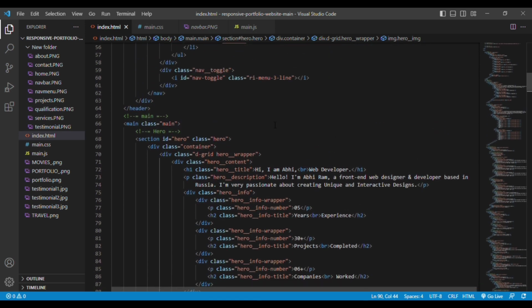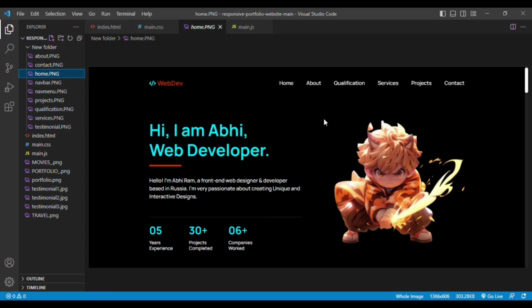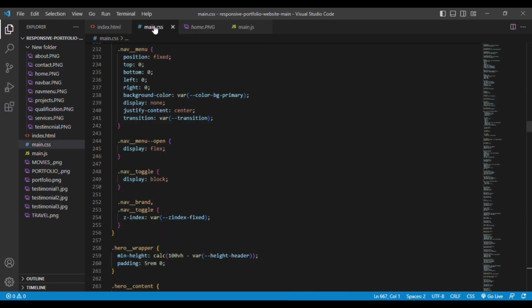Then we can go to the hero section. Let me show you. This is the hero section. Hi, I'm Aviran, web developer. And the paragraph text we have added, and we have added the div with years of experience, projects completed, and the portfolio image. Now let's go to CSS, to see how we have designed it in such a way that all these elements are aligned perfectly in the website.